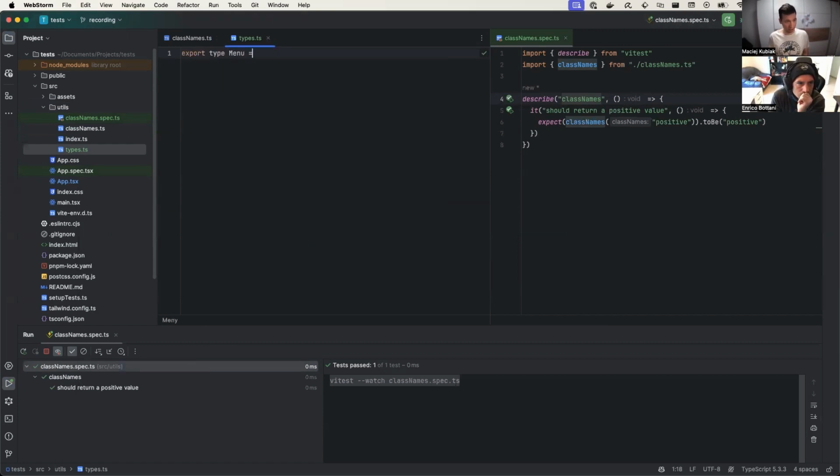So let's say it's a type Menu, and this menu contains some things. For example, a type in there, maybe it could be horizontal or vertical. Maybe not items, but let's say that I can have some label on this menu. I can also have some width, height, and maybe background color.